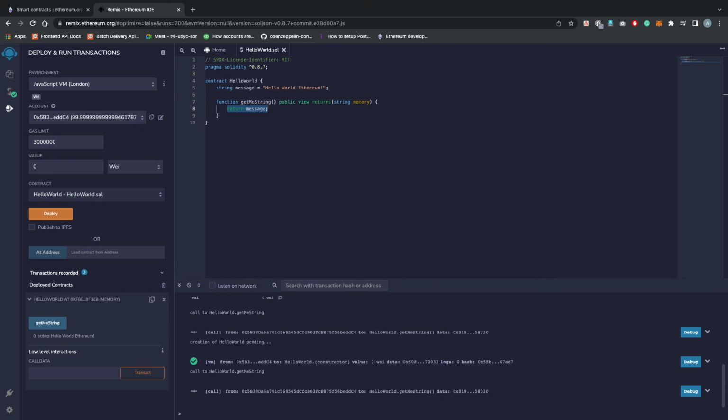And then we updated the contract to create a variable in the contract itself, a global variable, and then access it and return it as an output.